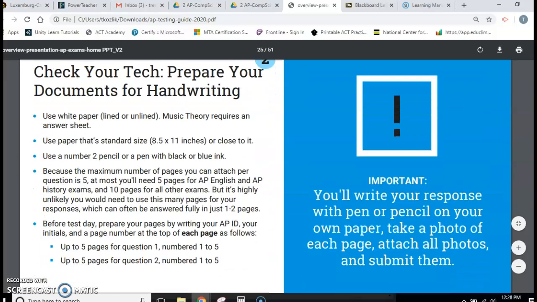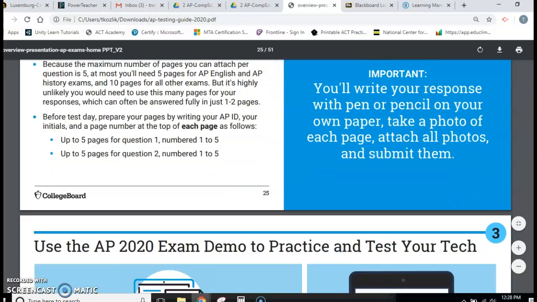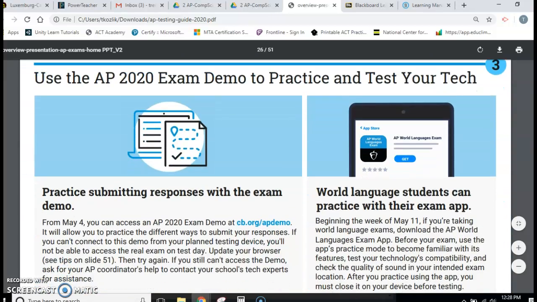If you're going to do handwriting, see page 25 of the manual. Next week, we will do a practice upload or a practice exam demo with your technology to make sure everything's working okay. I will send separate directions on how to do that next week.